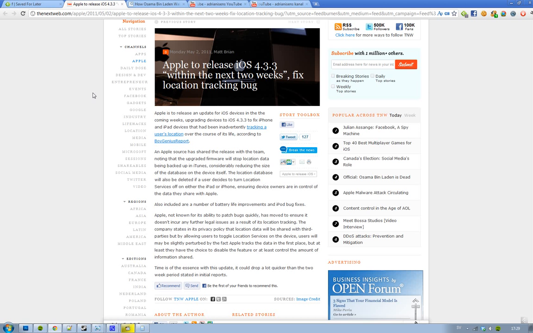Okay, so I thought I'd just give you a quick little iOS update, because it seems like Apple is going to release iOS 4.3.3 within the upcoming 2 weeks. So that's kind of awesome. This is why we love Apple, because they fix stuff. If people hate something, they try to fix it.